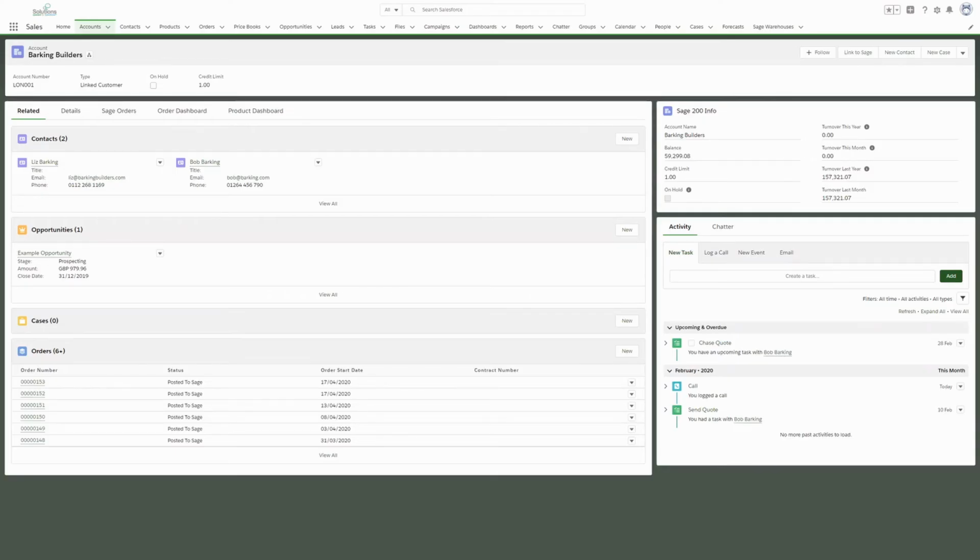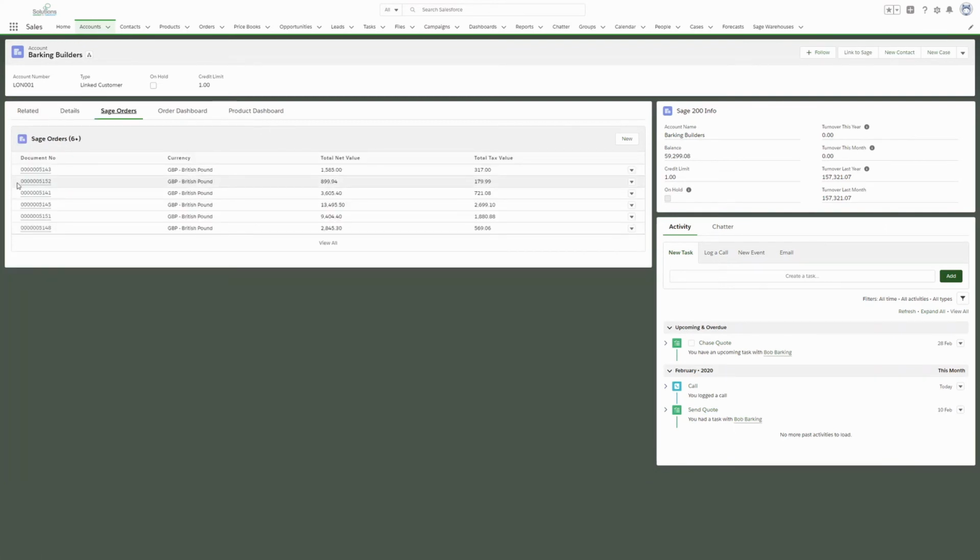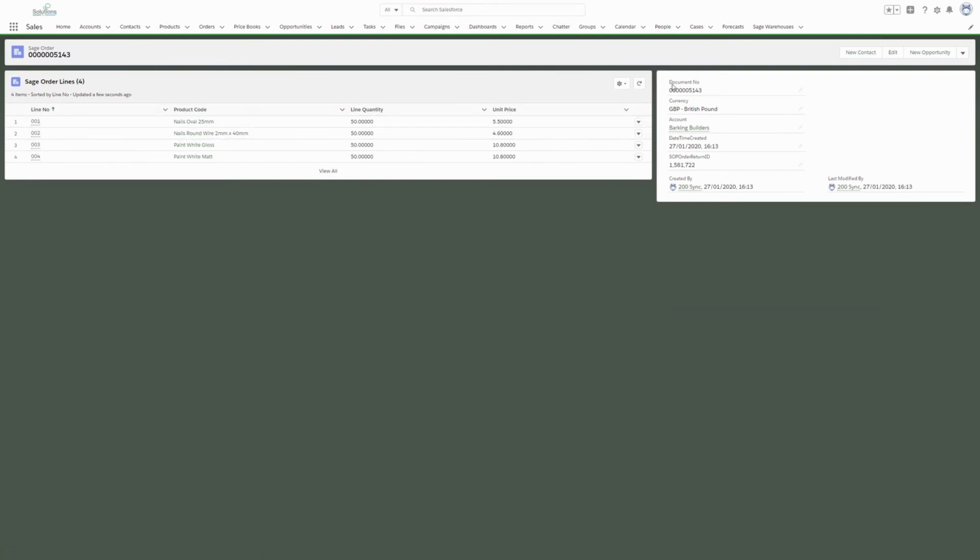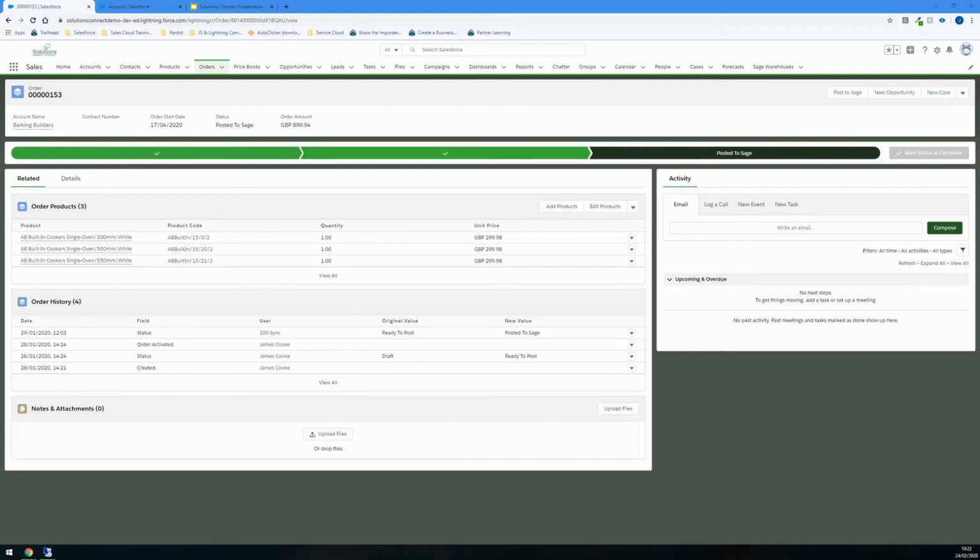Enable your sales team to make data-driven decisions with Sage data in Salesforce. No switching screens or double licensing is required, and you can use standard Salesforce security functionality, such as profiles and permission sets, to control data visibility. Solutions Connect brings Sage data directly into hierarchical custom objects within Salesforce, meaning no complicated screen pops or iframes, allowing your team to work in the CRM they know best.